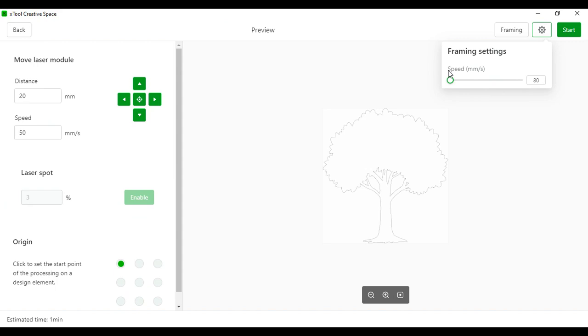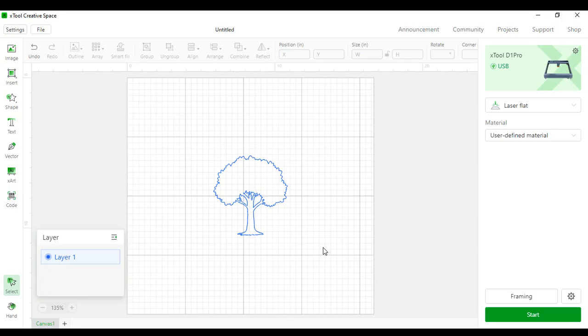I don't know of any way that you can default the 80 millimeters per second on your framing settings. If you do, please leave it down in the comments.